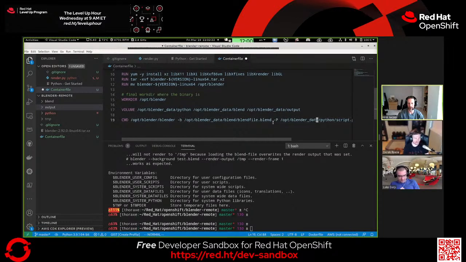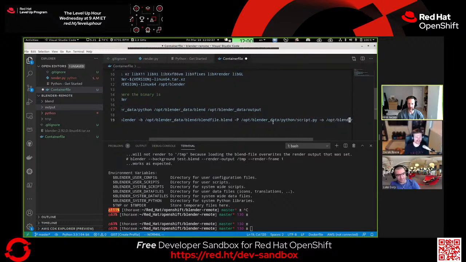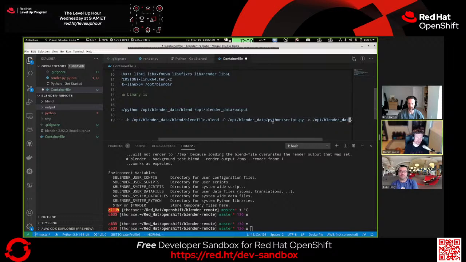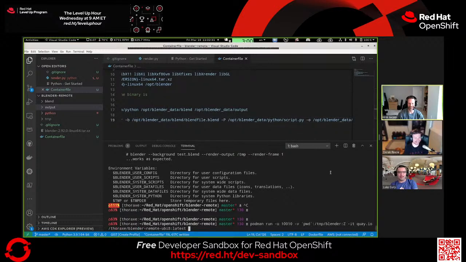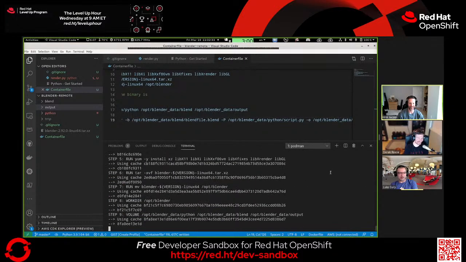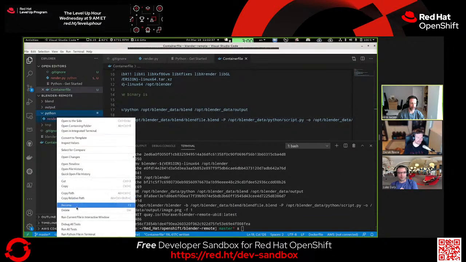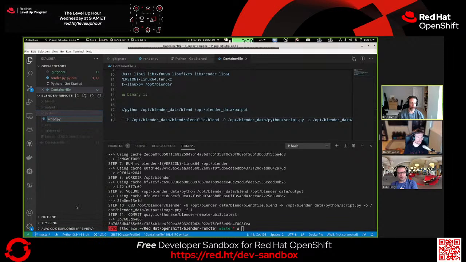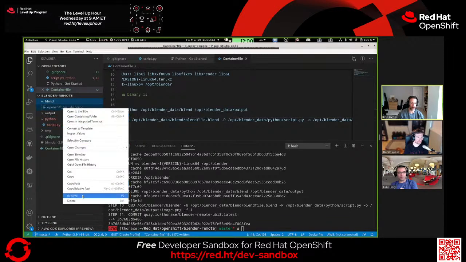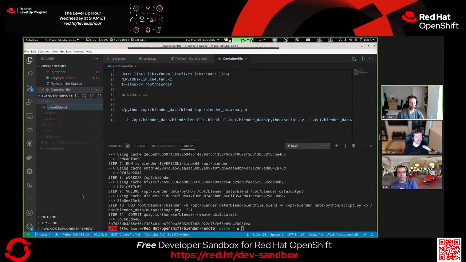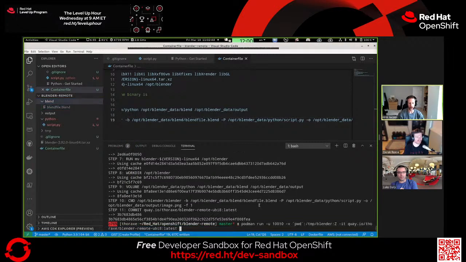There's probably a way to make this multi-line. You just put the slashes at the back. All right, so I have to rename these now. This needs to be script, and this needs to be blend file. Okay, so now if I run this, hopefully it should just do it.